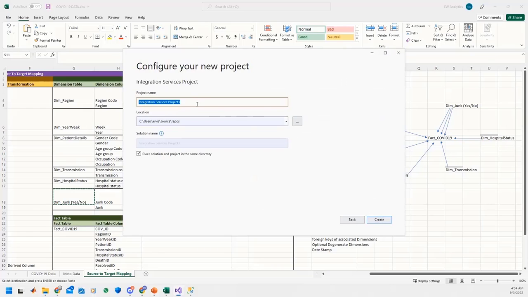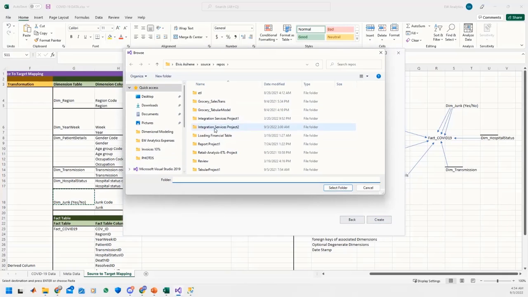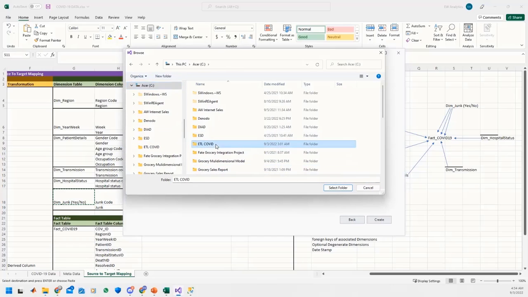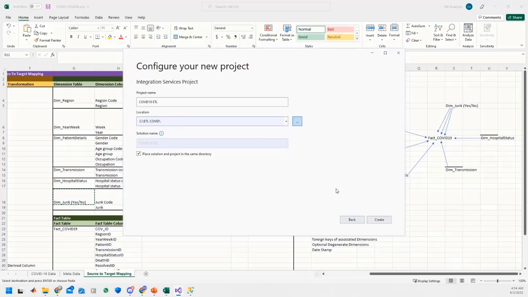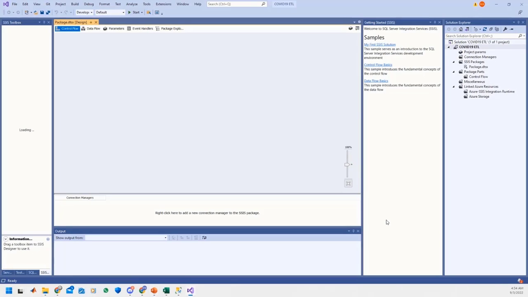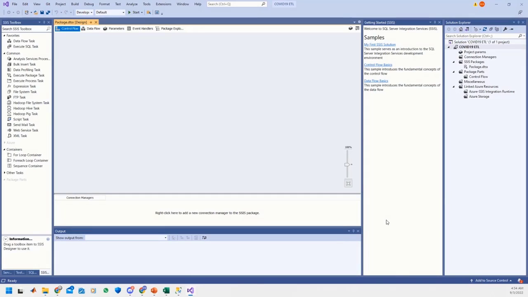Now I have to give a name to my project. I'm going to call it COVID-19 ETL. Okay. I need to save this in my C drive. So I'm just gonna navigate to my C drive and save it in this folder. Now I can click on create and this begins my ETL creation process.